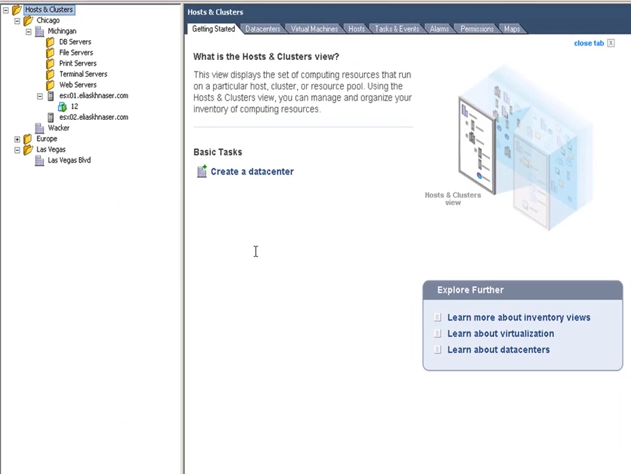Now, one thing that's kind of interesting to talk about here with data centers and folders is that once you've created your virtual machines and organized them under your data centers, you'll be able to vMotion virtual machines that are in the same data center. In my case, I have ESX01 and ESX02 in the Michigan data center. I can vMotion all day between those hosts. Any virtual machine that resides on any of those hosts can be vMotioned from ESX01 to ESX02 all day.